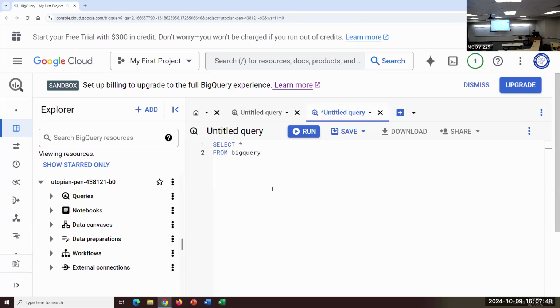This is going to say bigquery-public-data.thelook_ecommerce.users. And finally, a semicolon at the end.